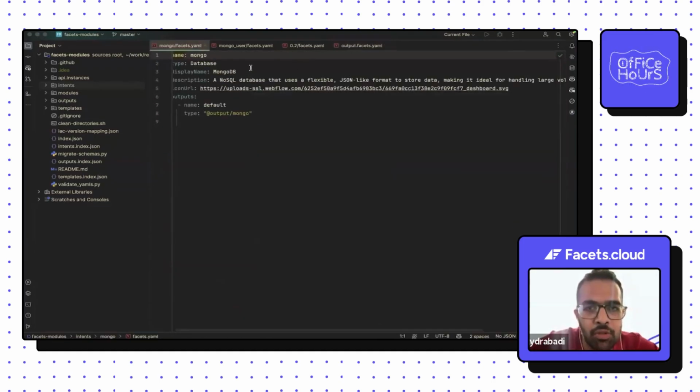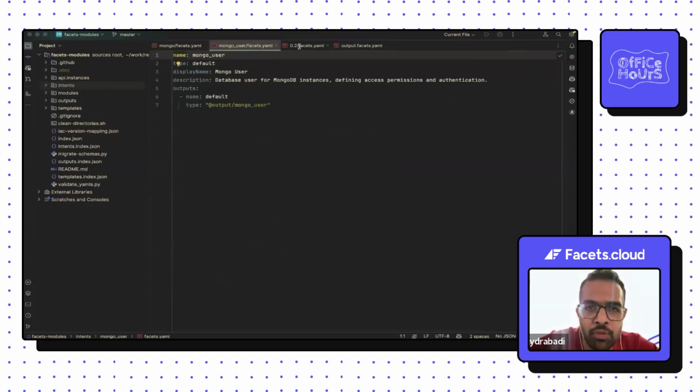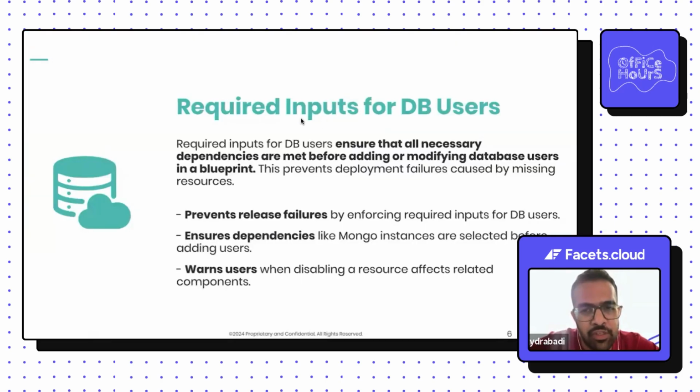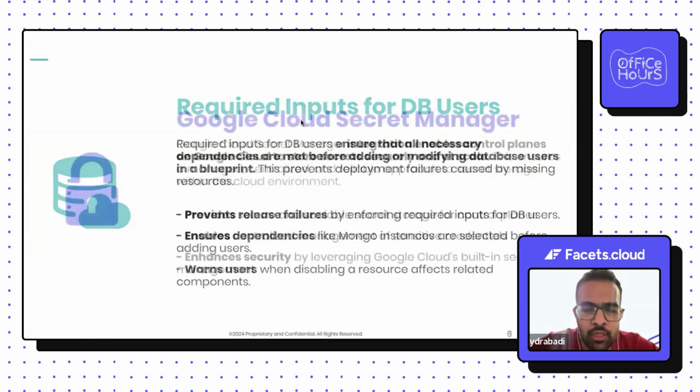And so this is my Mongo intent. What it does is that it mentions that a Mongo gives an output of type Mongo, and the type is defined here. And my Mongo user expects an input of type Mongo, as we have defined here. So that way it matches those modules, and those appear in your input section. So that is how it briefly works in our backend. And this will be used by everyone who writes their own custom modules in Facets in the future. Yeah, that's it for the required inputs for DB users.